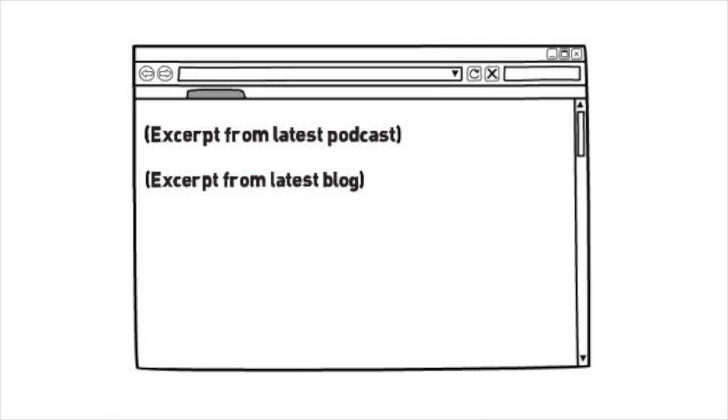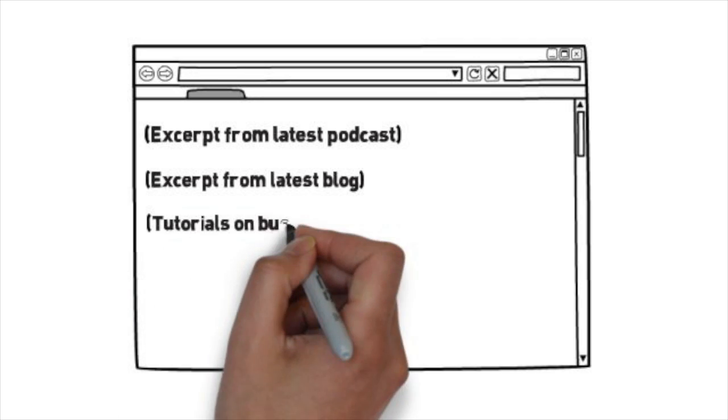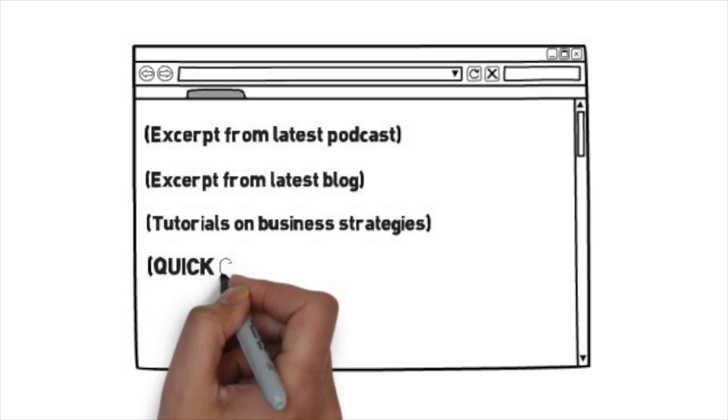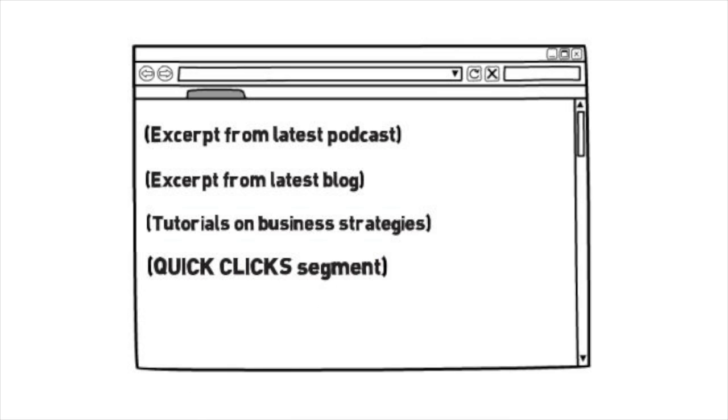Then we have a step-by-step section, which is a step-by-step tutorial on some specific business strategy. And then we have a quick clicks segment, which includes recommended links, tools, and good reads that we found from that week. Really quality stuff that we think you're going to enjoy and can use right away in your business. And sometimes we finish off with what we call our fan fave.